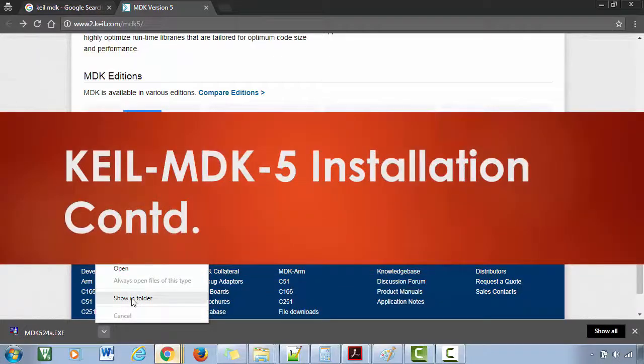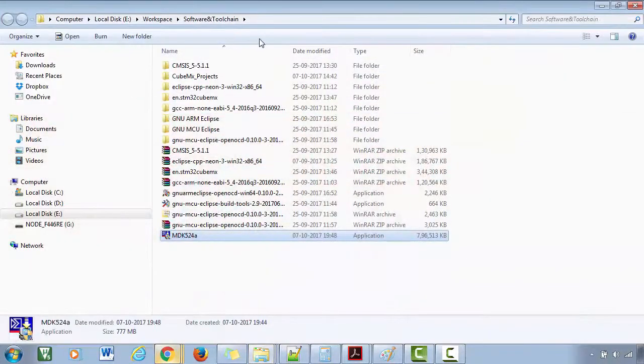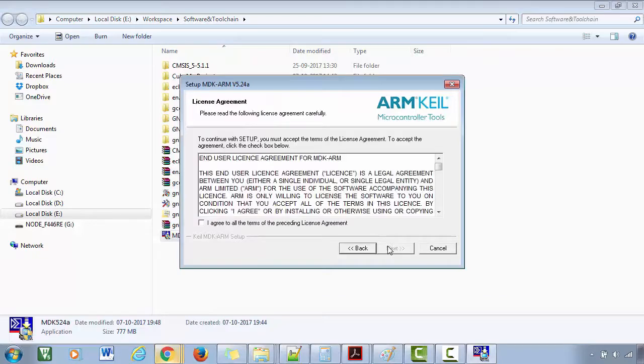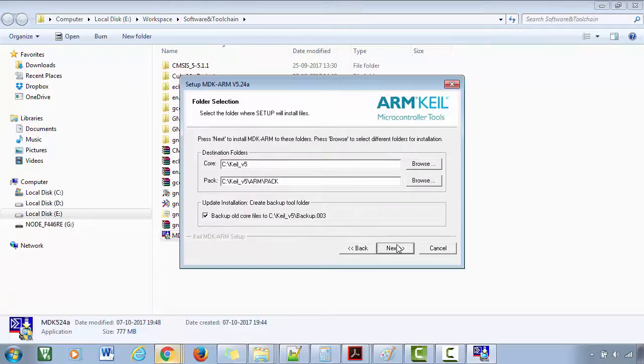Alright, so the application is downloaded. So now let's install that. So just double click on this and just go ahead and install this. Alright, click next, agree, next.